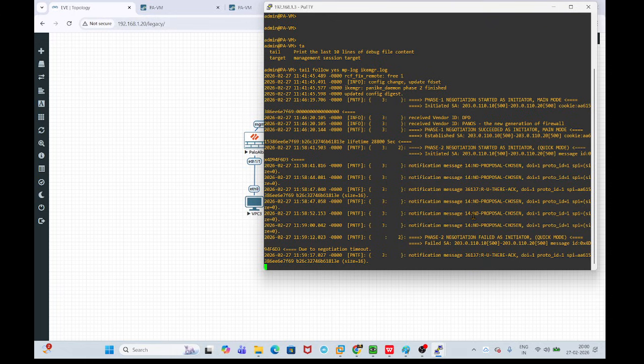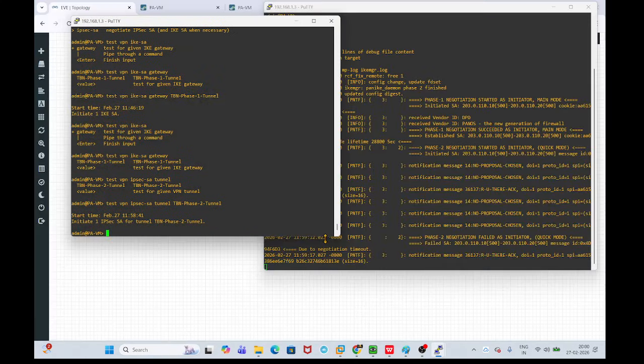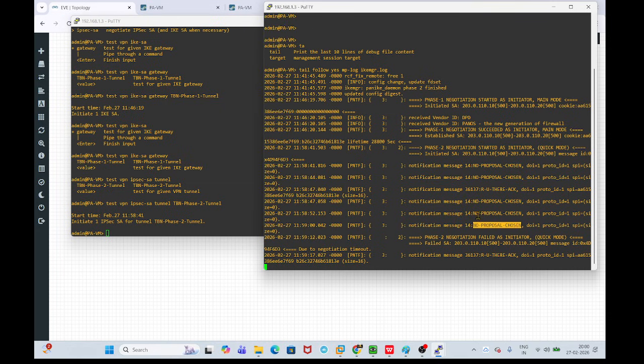But whenever you initiate the traffic from your firewall, it shows as no proposal chosen. Whenever you see no proposal chosen, there is a parameter mismatch, so you have to identify which parameter it is. It will not show which parameter it is, but it will show only this notification message as no proposal chosen.